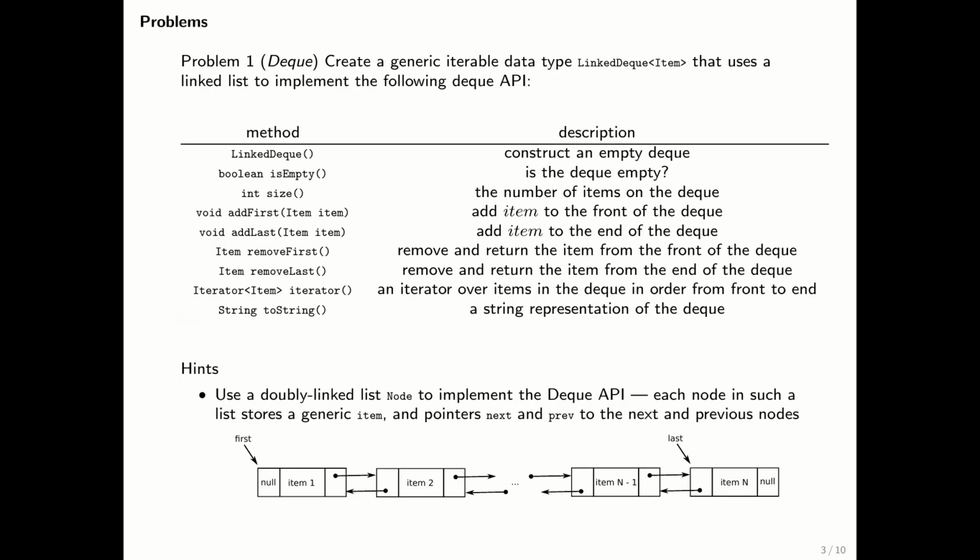The first problem is called Deque. Now Deque stands for a double-ended queue. So here in this problem, we want to implement an iterable data type called linked Deque that uses a linked list as the underlying representation. And this data type linked Deque needs to support this API.